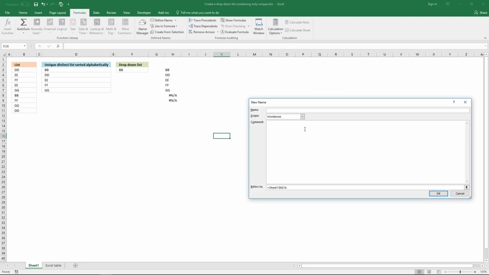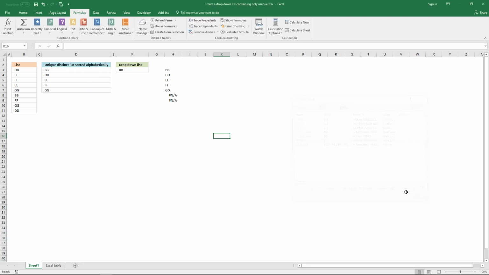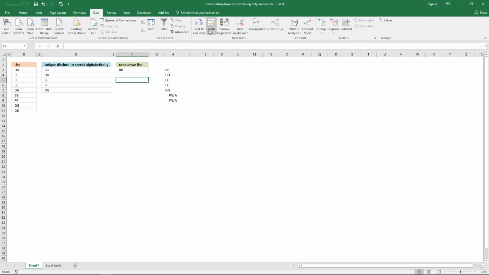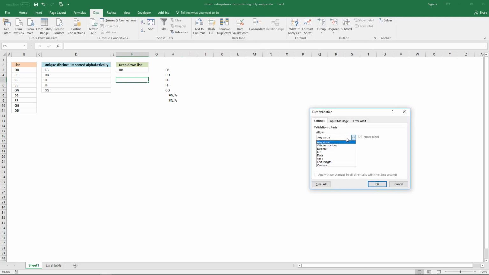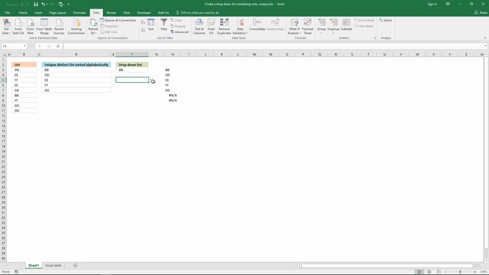New named range. And then paste the formula here. And yes, it works. And then repeat with the Data Validation button, List, and now type the range, the named range, and then click the OK button, and now you have the values.